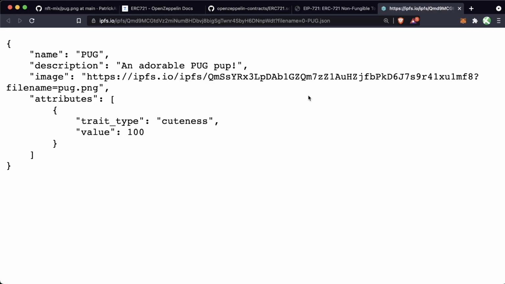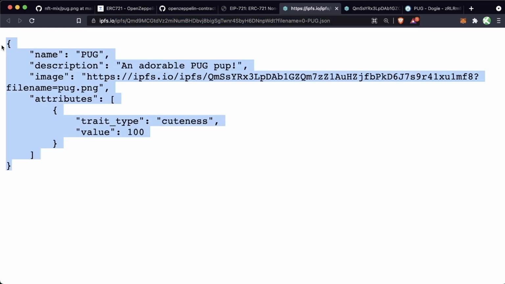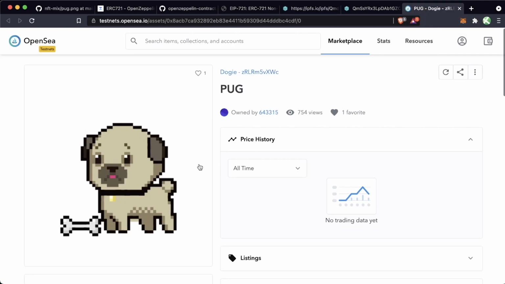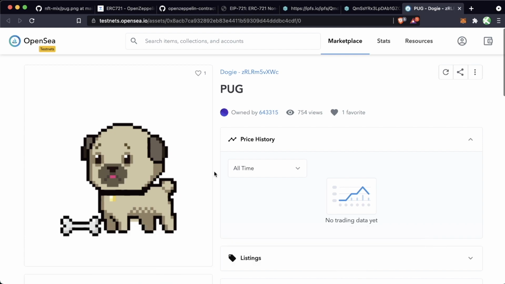For example, we're going to have our pug NFT, which is going to be defined like this. It's going to have a name as pug. The description is going to be an adorable pug pup. And it's going to have what's called the image URI, which defines what the token actually looks like. And if we copy paste this into another browser, we get returned this. It's this token URI with this metadata JSON object that's going to enable different NFT platforms to actually render our NFT.